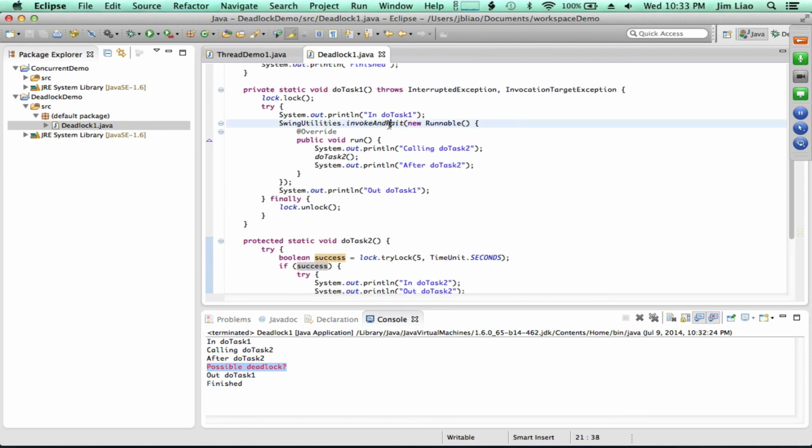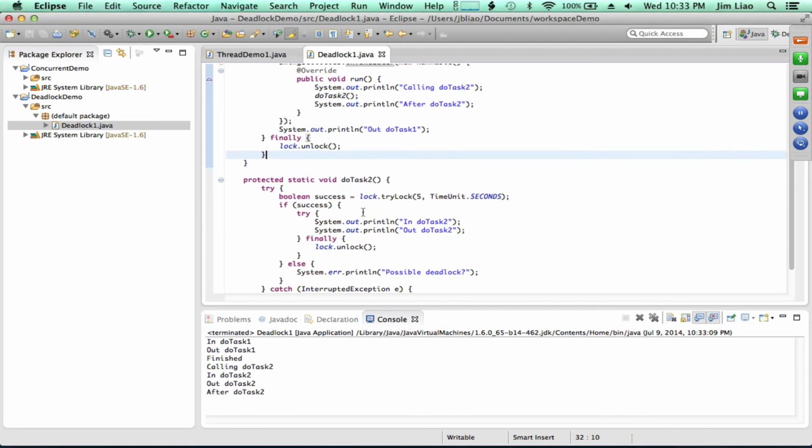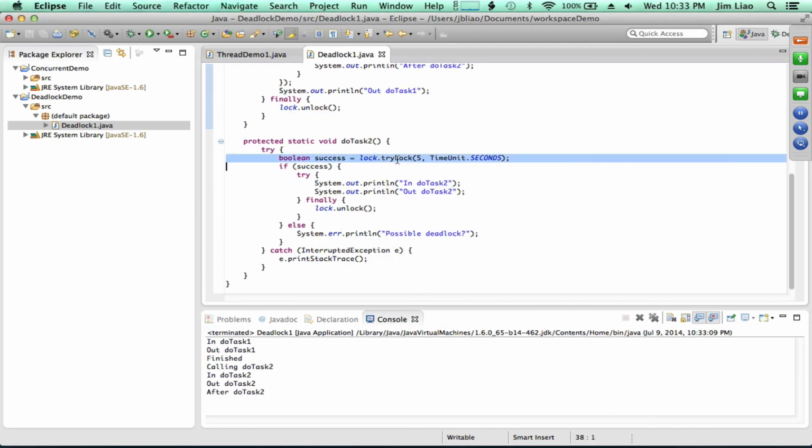And if we were to do invokeLater, in this case we avoid the deadlock. Again, this tryLock should succeed immediately, and then from there, you should not have any deadlocks.